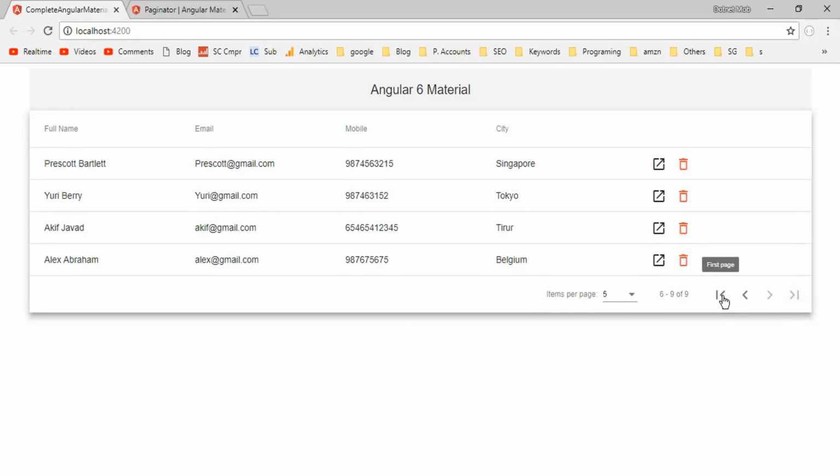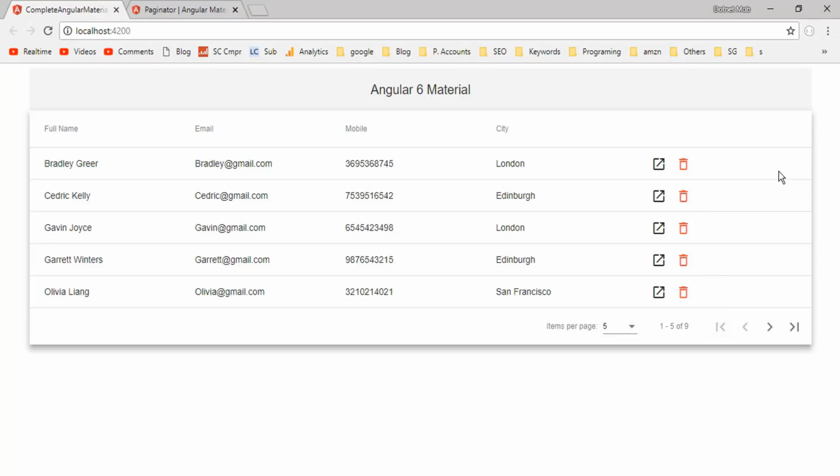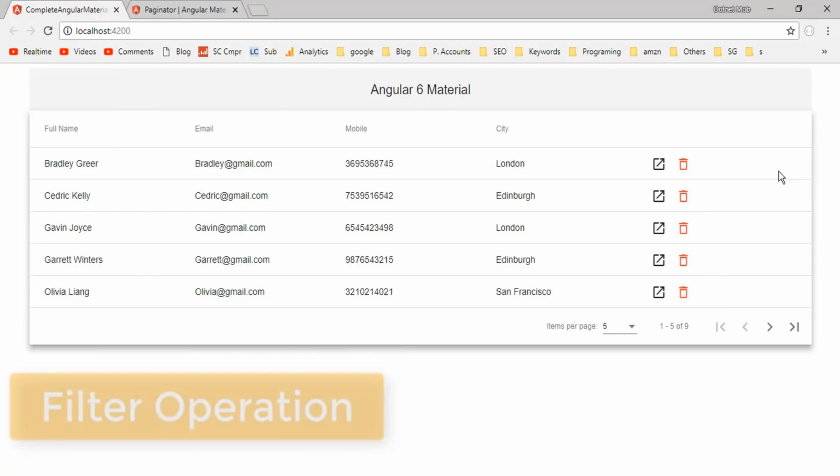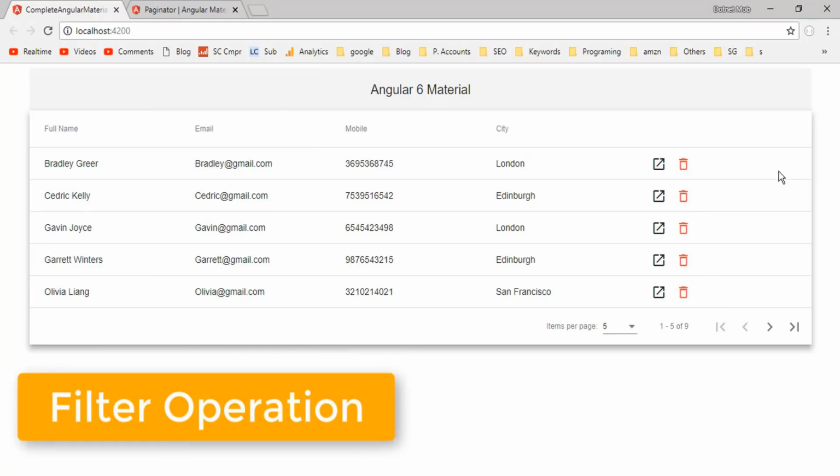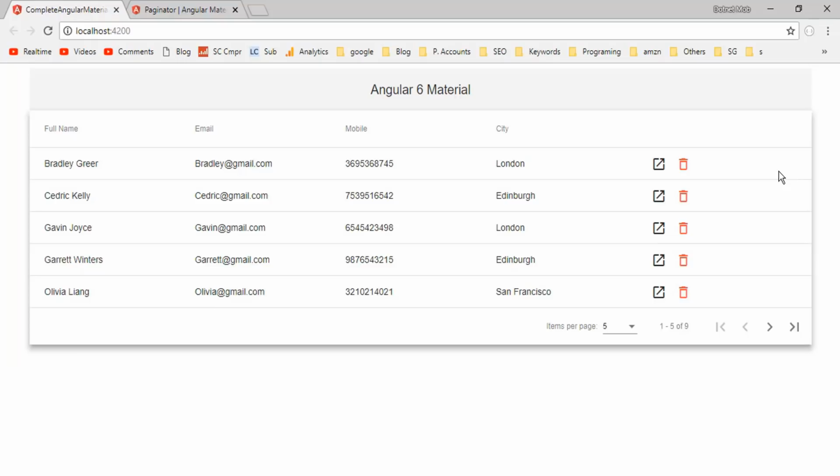That's it. Now let's discuss the filter operation. For the filter operation, we don't have to import any modules inside the project, but it's not that easy like we have done for sorting and paging. We need an extra form containing a text box to enter search keywords.